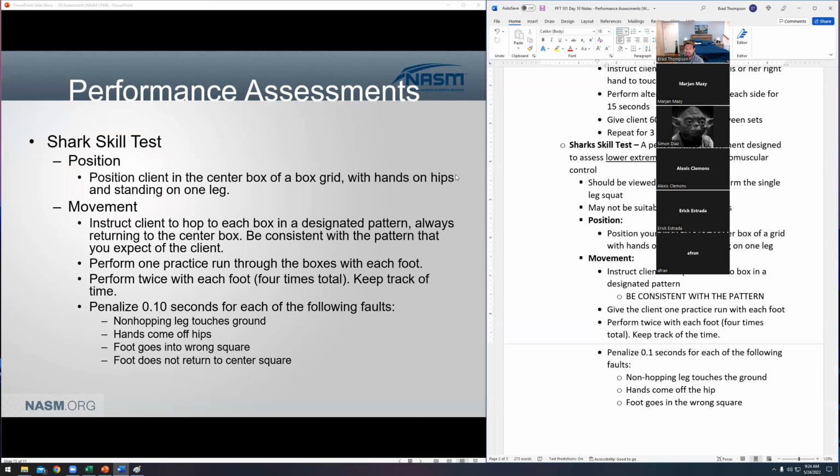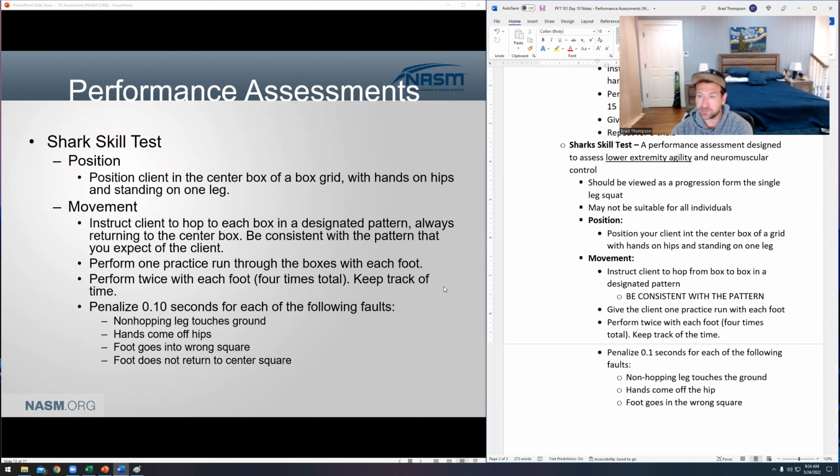So that is how we do it, right? You can see he's gonna jump from every box. So again, it's not necessarily appropriate for every single client. This is definitely a progression from the single leg squat, right? But you're going to give them a practice round on their left, give them a practice round on their right.